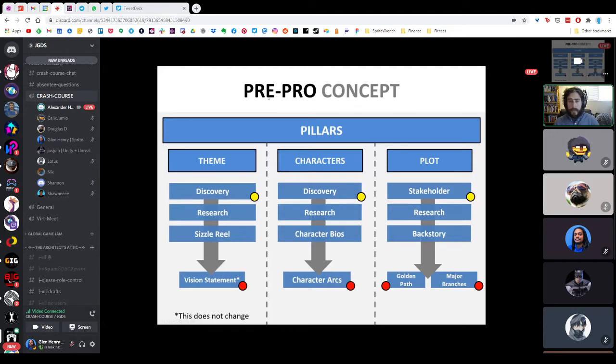So that gets us through pre-pro. There's obviously a lot of work here, and all of these things should generate documentation. Again, we are the gatekeepers of that information and that knowledge, and a lot of people don't like to read, but we need to have that information.